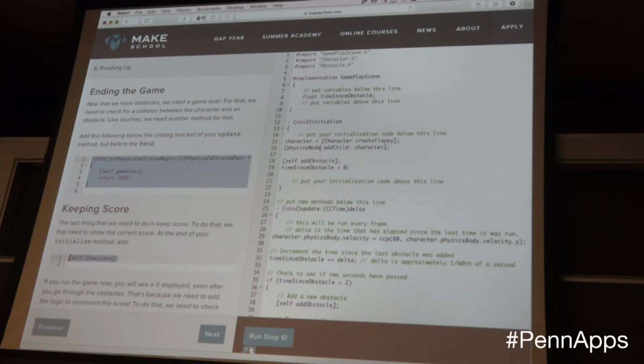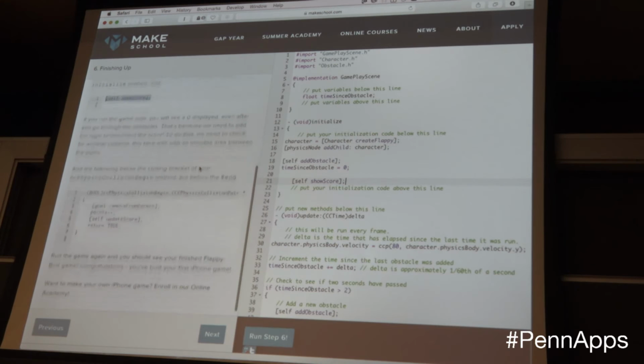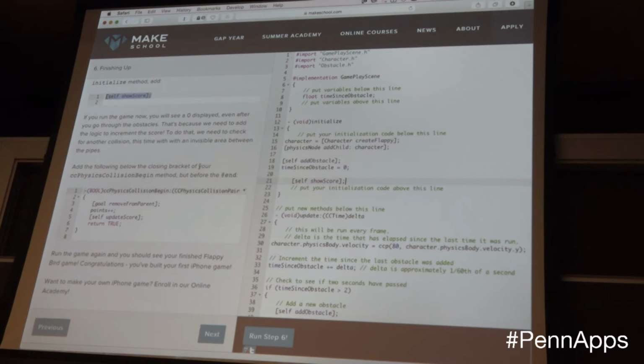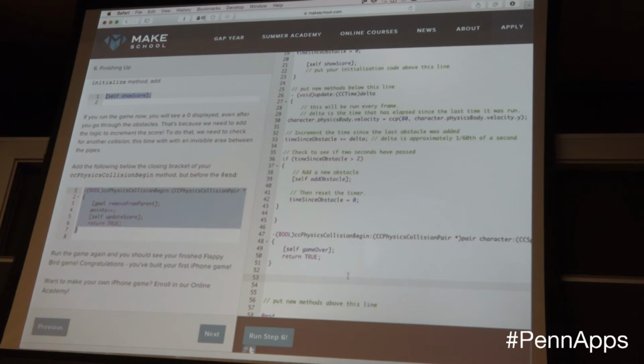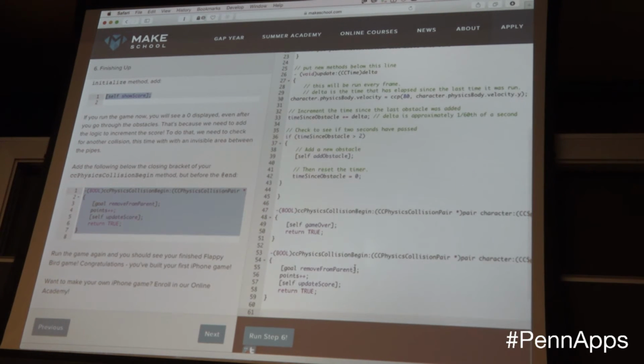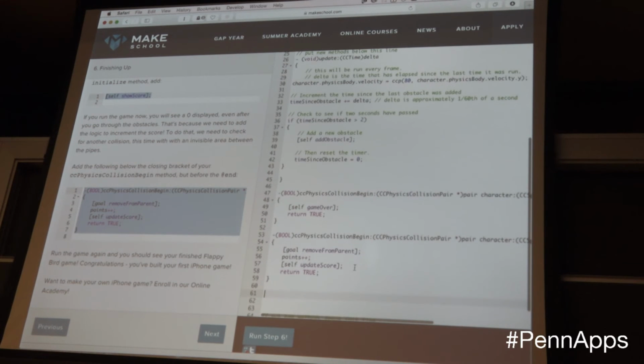And we also need to keep score. So we're going to tell the score to be visible, which is implemented in another method that we don't have visible to us here in this class. Don't you love it when copy paste does not work? There we go. So in between the obstacle objects, there is an invisible goal.